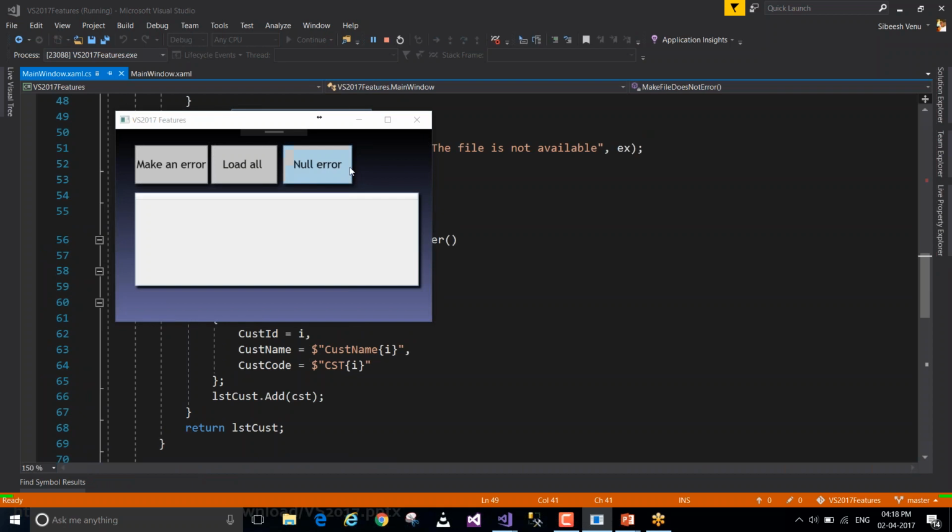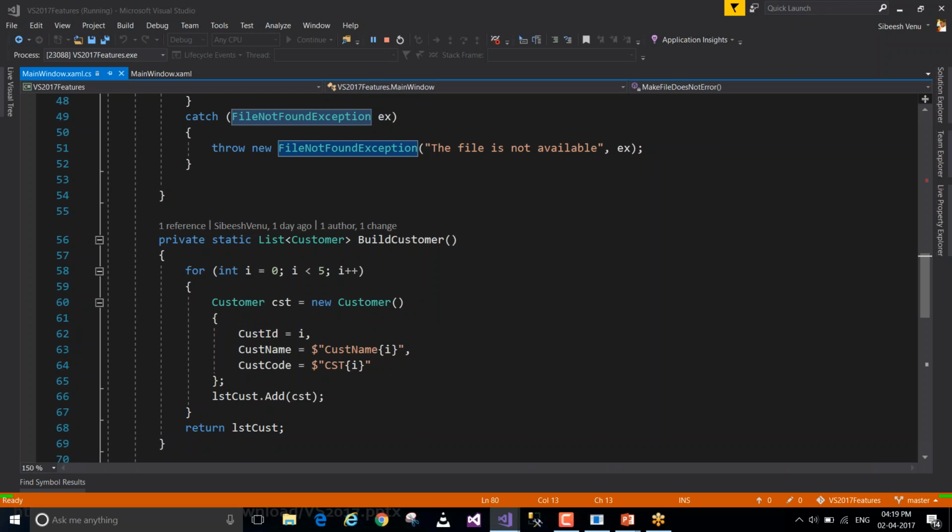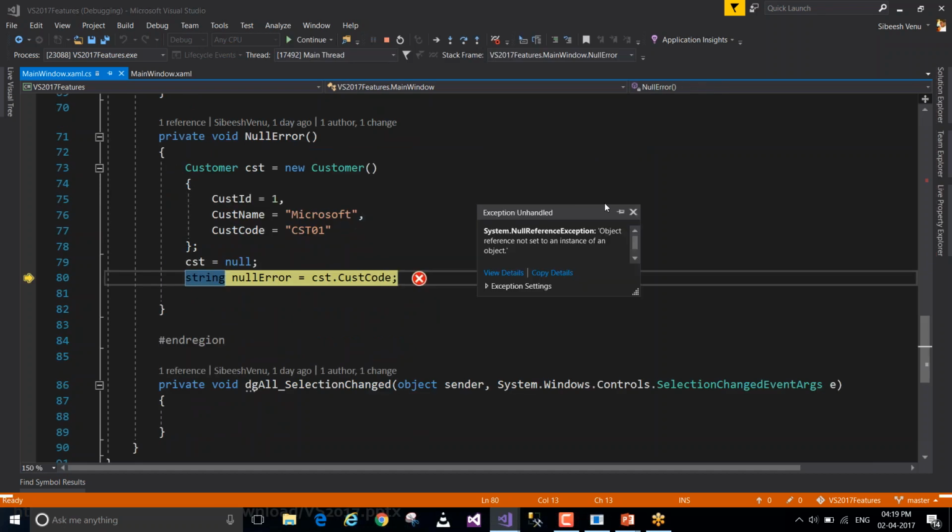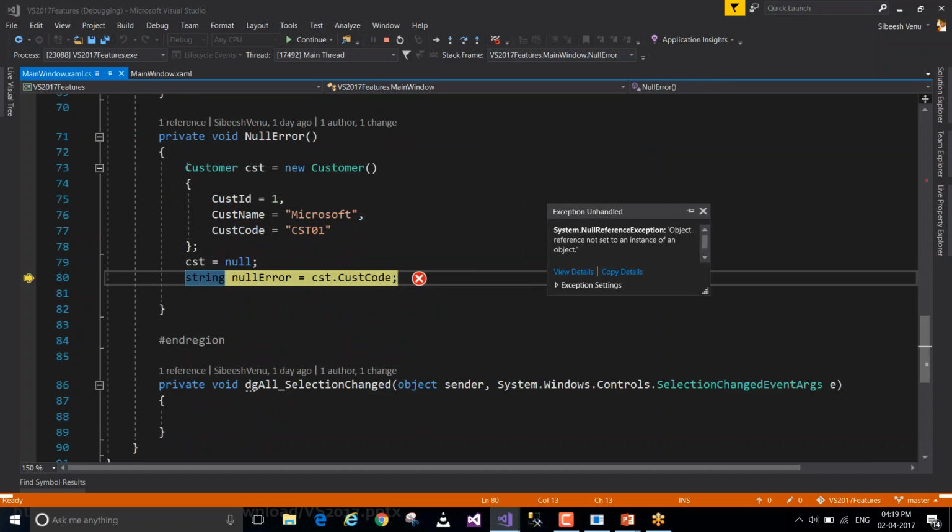Okay, what this button will do is it will just show me a null error. I'm just going to click on this button. Boom, I got a null error. I know this code is not perfect. I'm just creating an object of a customer, and I'm just making it null, and I'm just trying to access the property of that null object, right? But for this demo only, I created this code.